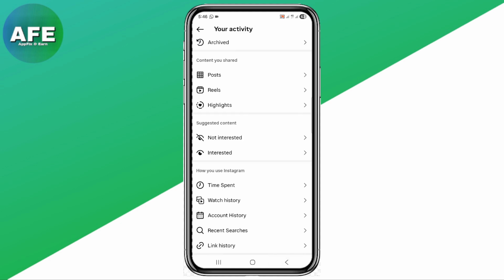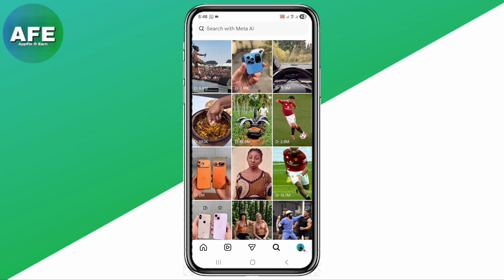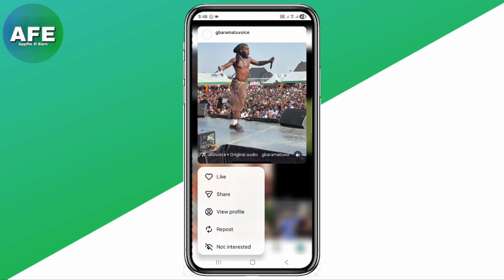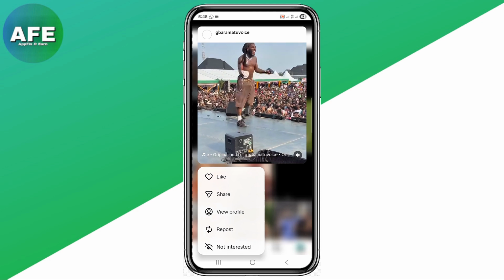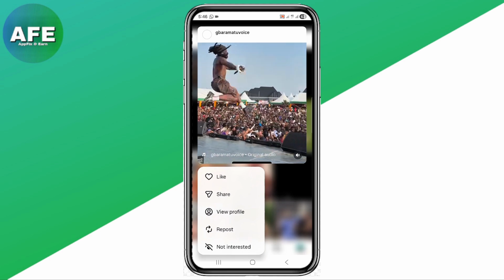So in order for you to fix this as well, let's say you want to search something, you can manually go to it like this and click on the suggestion you are seeing, then go ahead and click on not interested at the bottom of the screen.